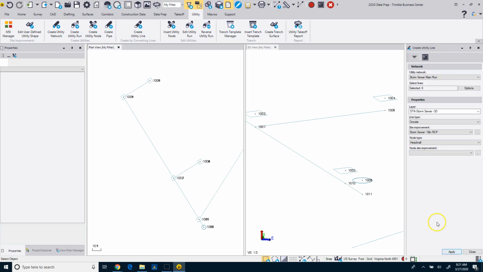And I'll click OK. And then my circular pipe is what I'm going to use. The storm sewer pipe is the one I have. And then the node is not going to be a head wall, it's going to be a junction box. So I'm just going to put the junction box on all of these.